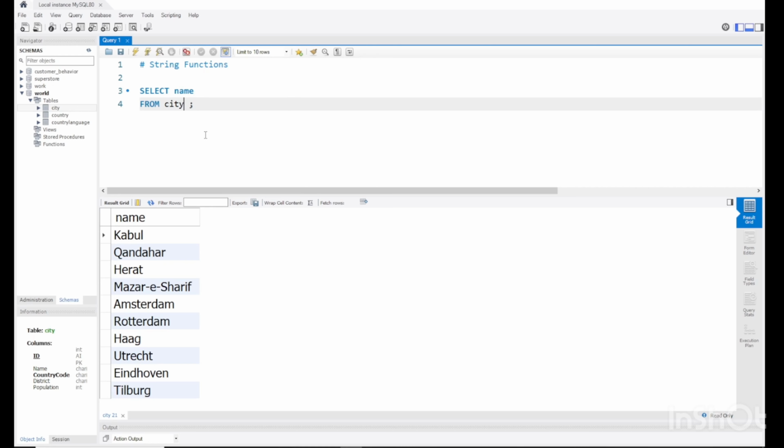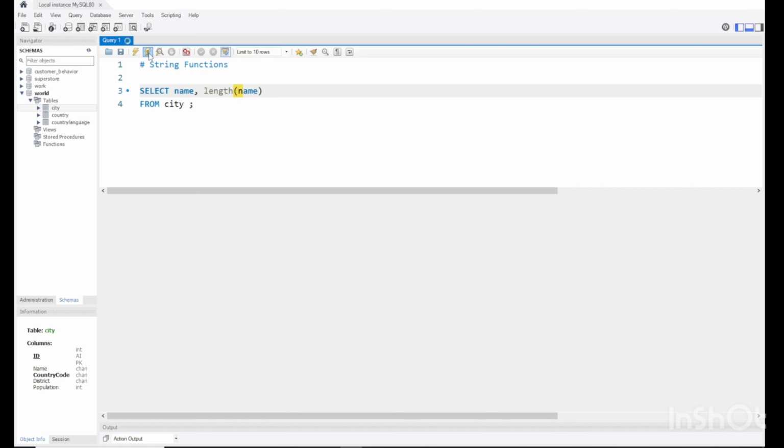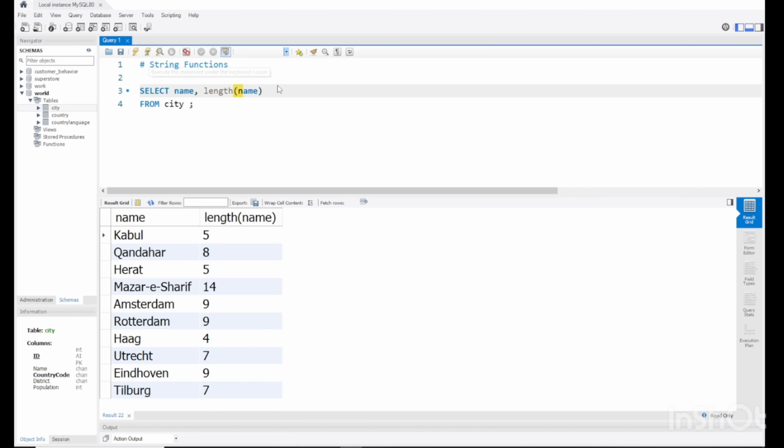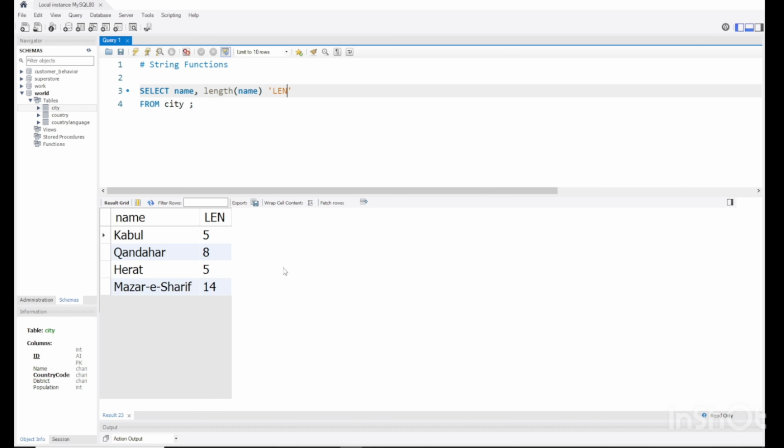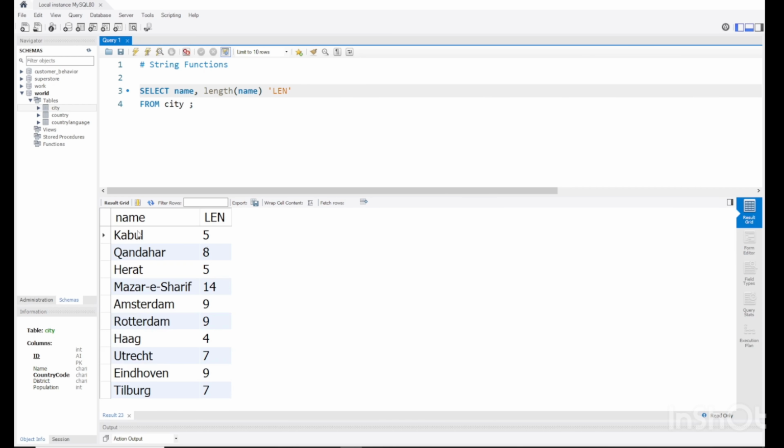So now, say I'm interested not in the name, but the length of the name. I'm going to say select name, then select the length of the name. If I load that up now, can you see? I just want to name that len. I'm just going to reload that now. All right, so you can see now you have this, and that's 1, 2, 3, 4, 5. That's 5. That's 8. That's 5. That's 14.